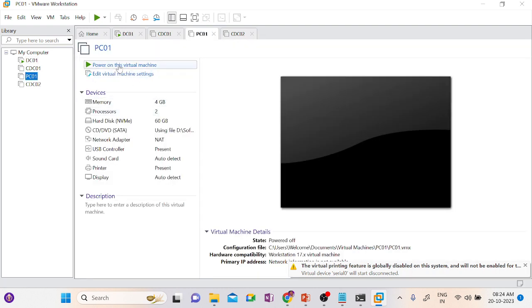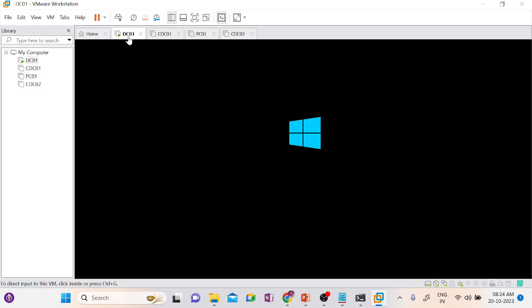Let me power on the PC. Okay, so I want to show you something actually: how to create a record, how to edit a record, and how to create the zones quickly.